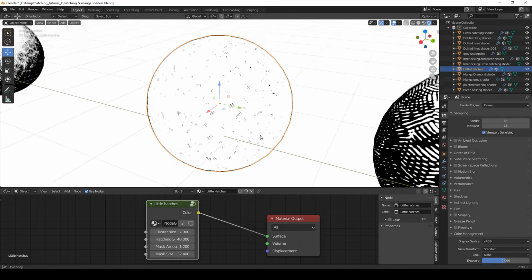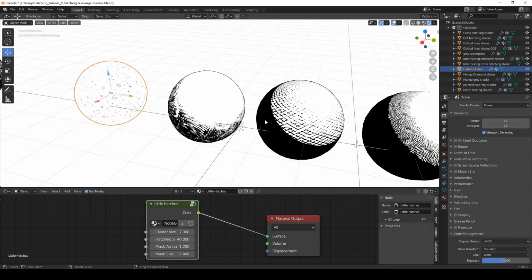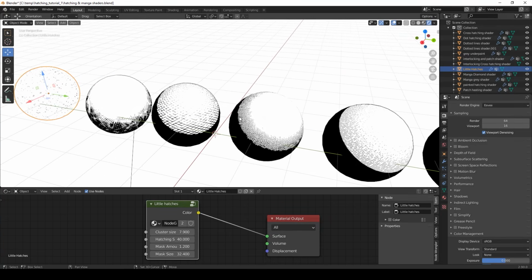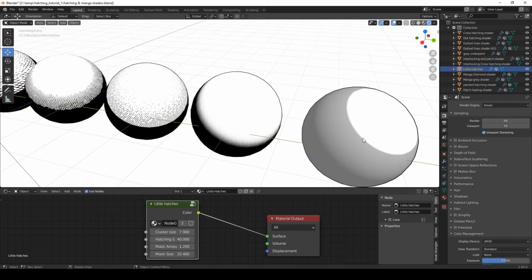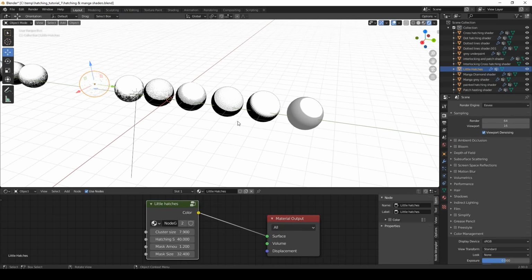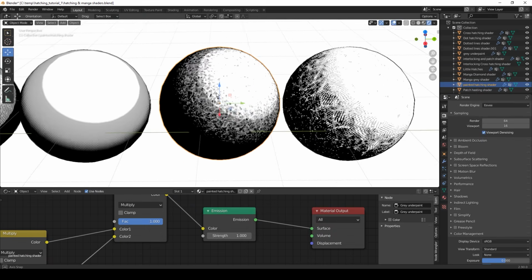First, we'll be making a shader for little hatch marks. Next, we'll make a couple of crosshatching shaders. Then we'll make a line and a screen tone shader. And finally, we'll be making some gray underpaint to combine with these. So let's have a look at some examples and then we can get started.